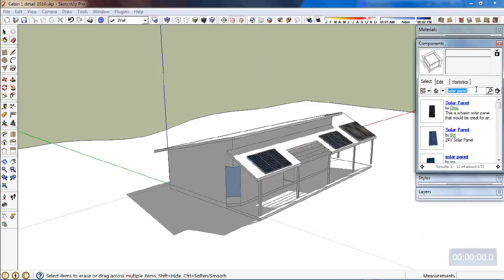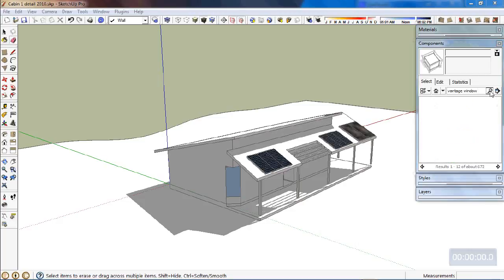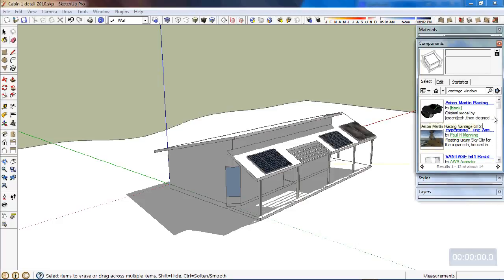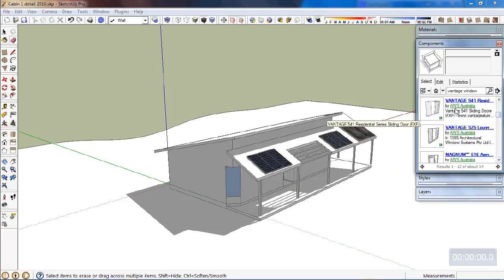I know that the Vantage series, so I might just type in Vantage Windows in the little search tool, and then click on the little magnifying glass to search for Vantage Windows. This is connecting to the internet and finding anything that matches that search criteria, and we've got a whole series of Vantage by AWS Australia.